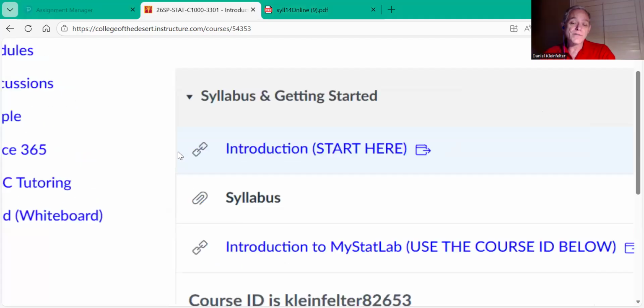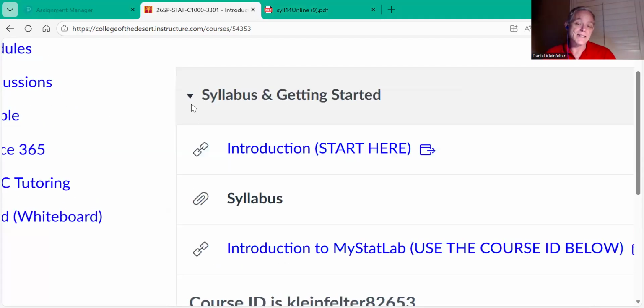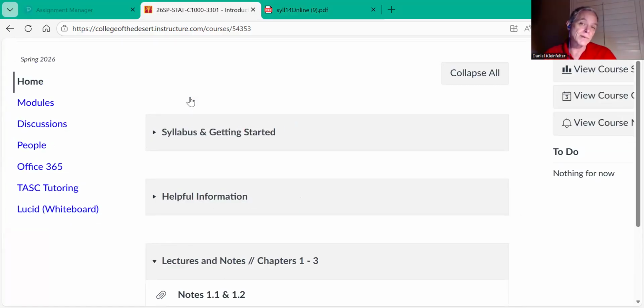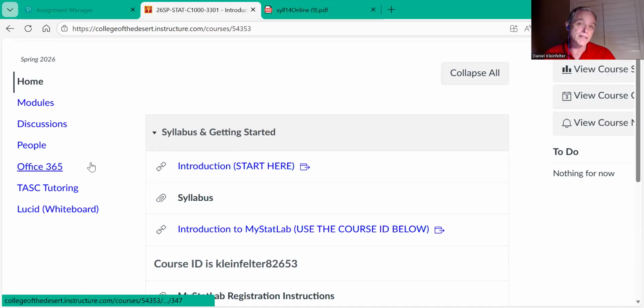Another thing to note, if you've never noticed it before, is this little triangle navigation device. When the triangle is pointing downward like this, it means that this is a block that has been opened up. If you click on the little triangle, it will close it. And so now you'll see all those items that were below the Syllabus and Getting Started block have disappeared. The triangle is pointing to the right. If I click on it again, the triangle will point downward and you'll see all those things.